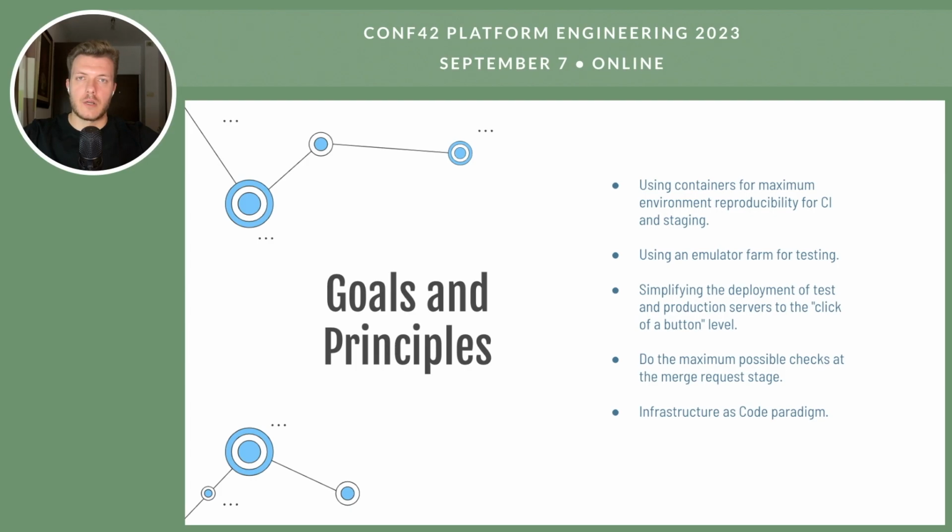For the sake of environment reproducibility, particularly for continuous integration and staging, we utilize containerization techniques. This enhances both portability and consistency across all stages of development. To further bolster our testing efforts, we employ an emulator farm that allows us to simulate various scenarios and environments. Simplification is key in our approach, as we've streamlined the deployment of both test and production replay servers to be as easy as a single click.